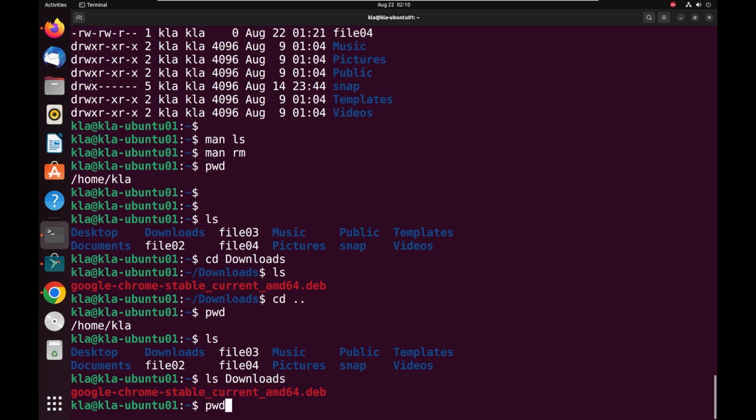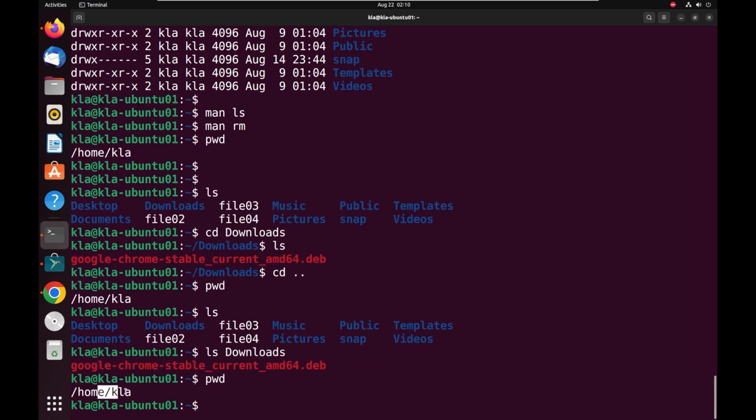But if we do pwd, we are still in the user home directory. So you don't have to switch to a directory to list the content. You can just list the content using either the relative path or the absolute path, or you can change to the directory and then list the content of that directory.